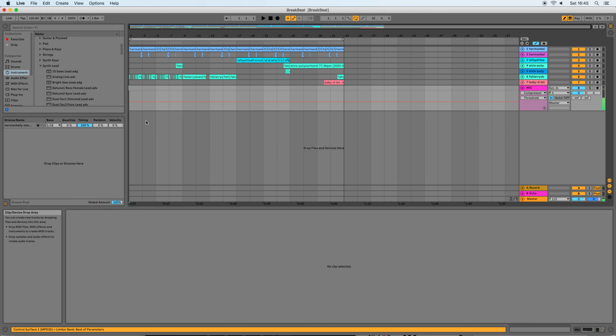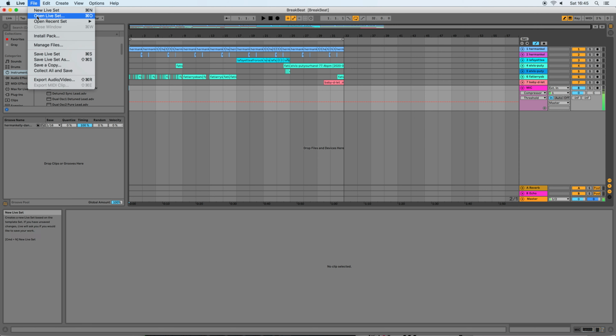Okay, so firstly, we want to save it, and there's a way to save it. Normally when people save these patches, they just go save live set, and it saves with all their other sets. And that can cause confusion when we're trying to make sets transferable. So we want to collaborate on them with other people.